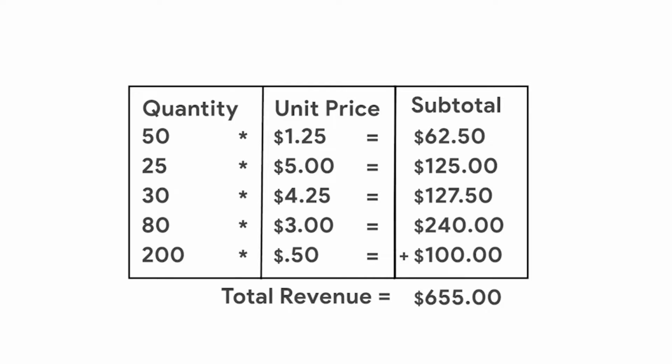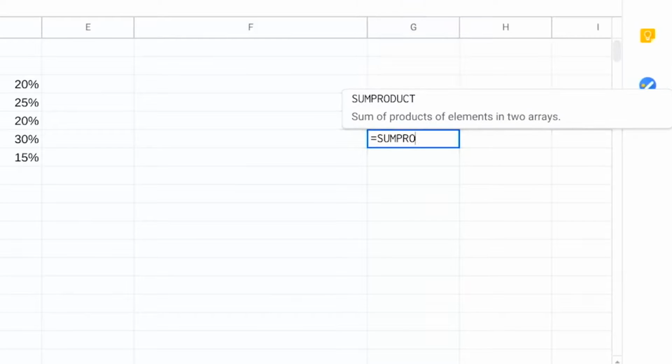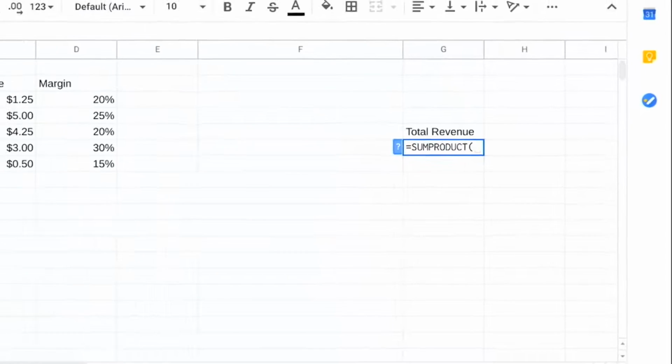Fortunately, the SumProduct function does all of that for us. Let's add the label total revenue in cell G5 and then click G6 to input our formula. We'll then start our formula with an equal sign and the function, followed by an open parentheses. It's good to remind ourselves that the arrays we add to our formula should always be inside the parentheses.